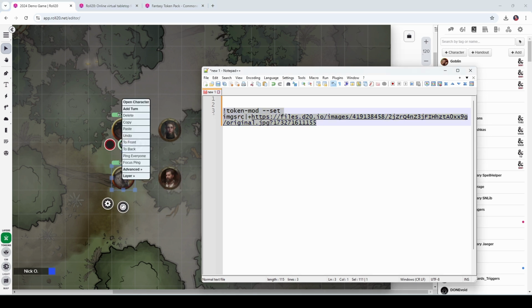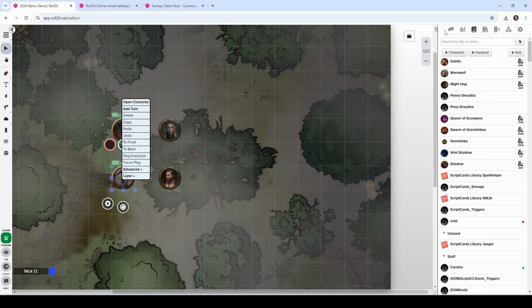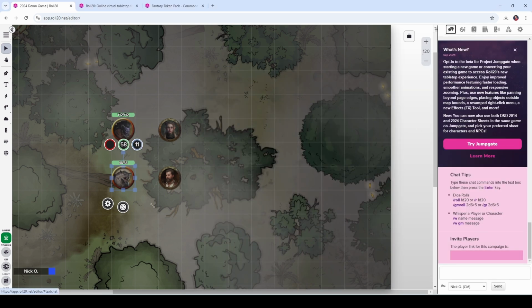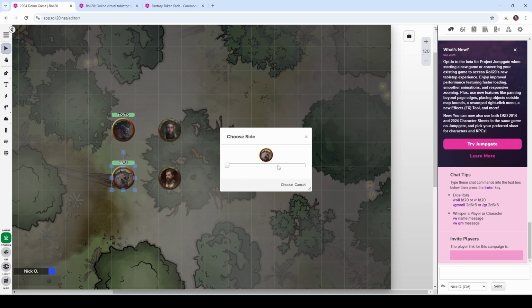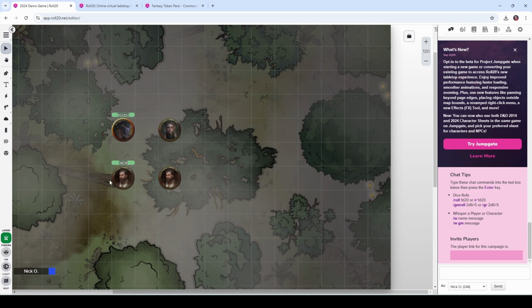So now I'm going to copy this, and let's go into our chat. I've got the werewolf token highlighted. We'll paste in this command. And there we go. Now we have a multi-sided token, and we can switch between the werewolf or the commoner.